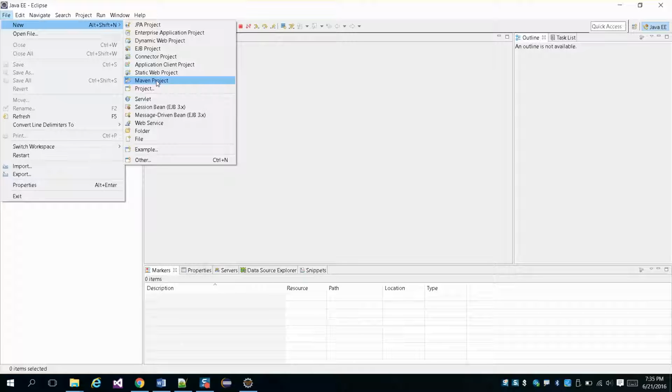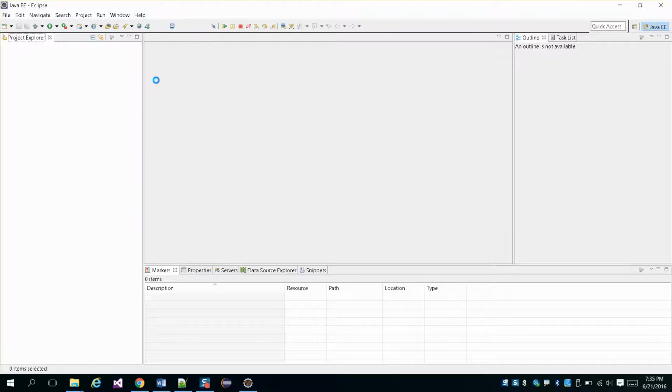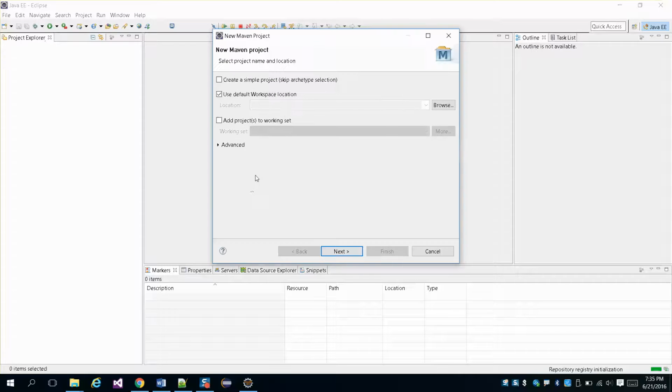It will go out and download any libraries, any jar files that we need. Maven will manage building and compiling our project. Maven will also manage deploying our project to a web server. So we're going to use Maven. So we'll click on File, New, Maven Project, and then the Maven wizard will come up here.